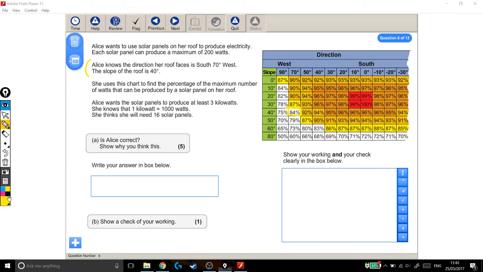So let me choose a different colour so that's a bit easier to see. Oh, now I've gone over the lines. Sorry. Here. This is her. Right, so with the slope of her roof and the way it's facing, her solar panels will be at 84% efficiency. So let's carry on reading through the question.